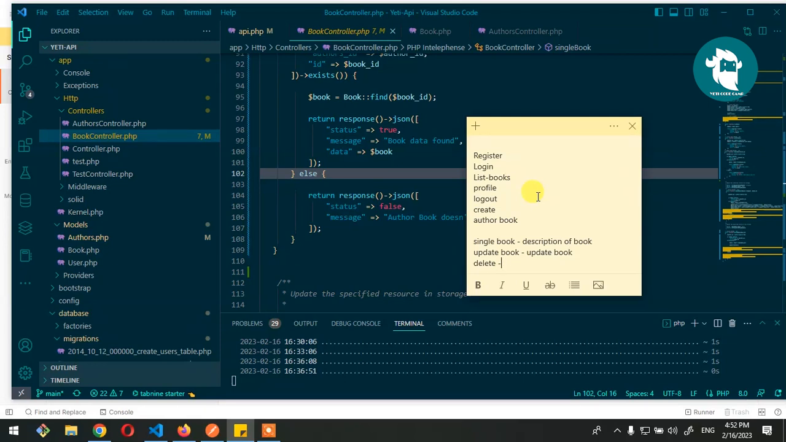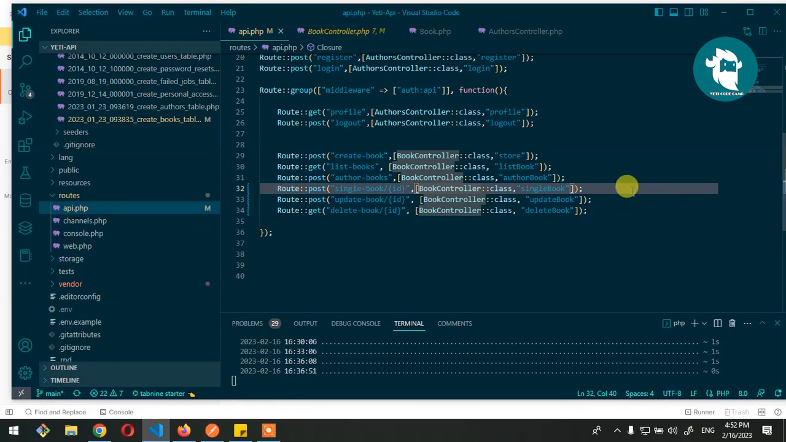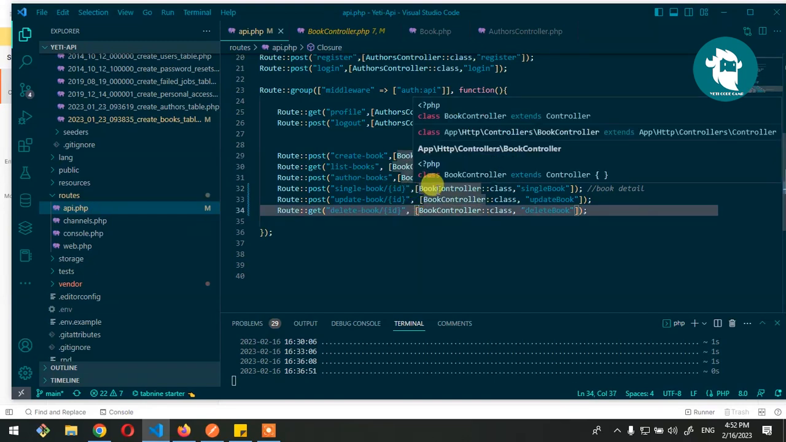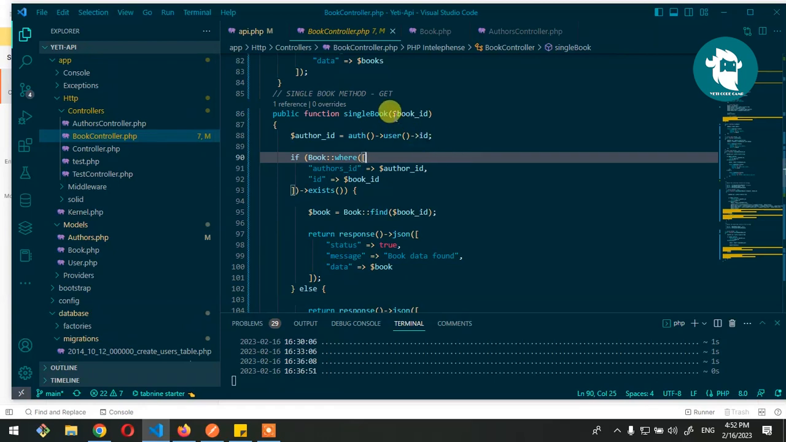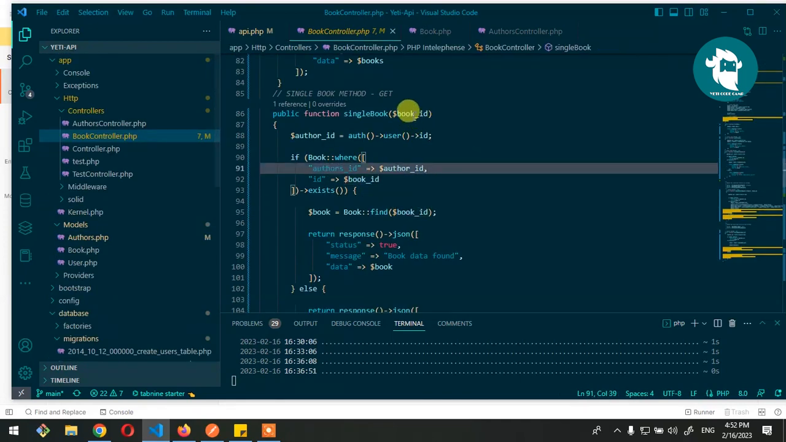So first of all, let's go to api.php, then create a single book route, and this API is for book detail. Let's create a post request type API which accepts ID as a parameter. Then in the book controller, create a single book function. In this function we are passing book_id from this URL, so you must pass it like this.